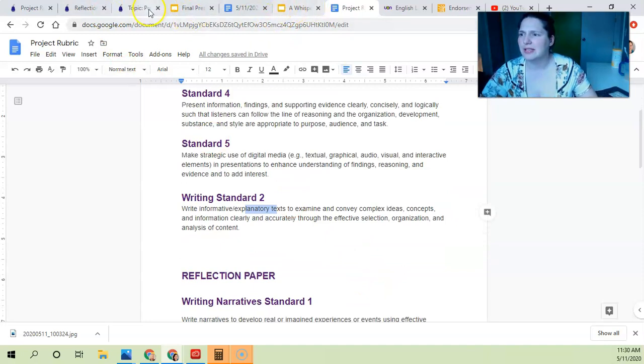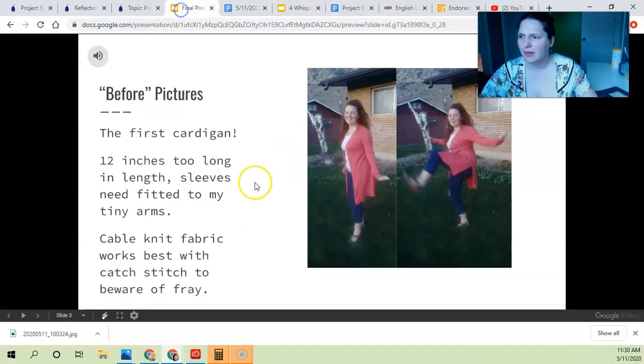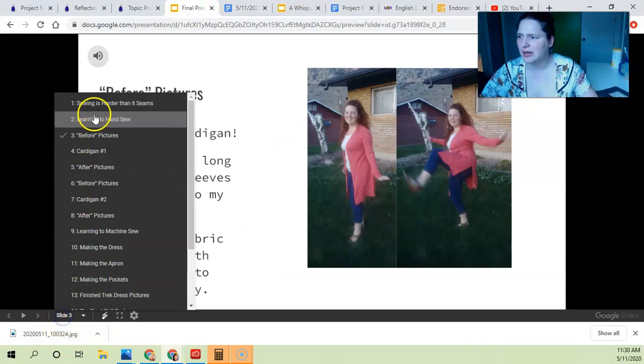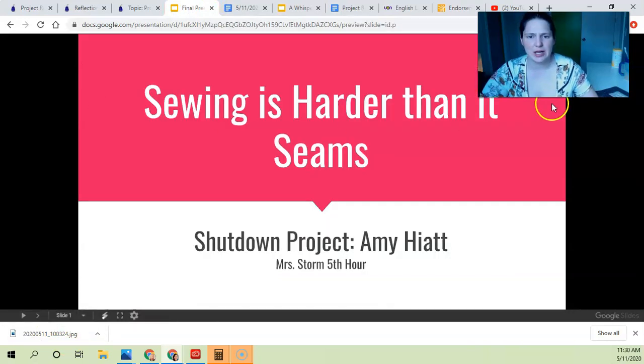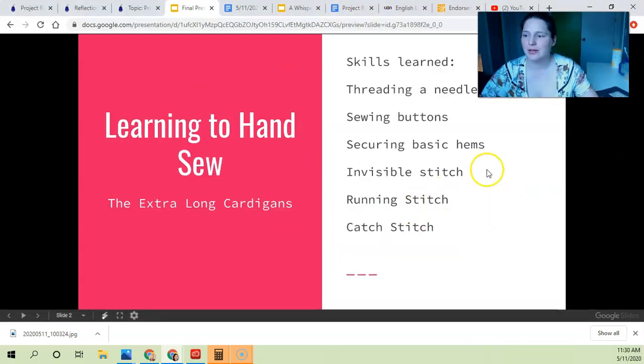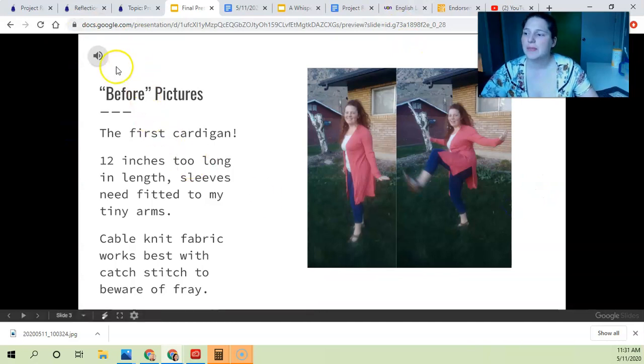So let me give you guys an example here really quick. A student turned this in, and this was an A paper, so an A presentation. So they have "Sewing is harder than it seems." There's a little play on words there. And then, learning how to sew, listed the skills that she learned, before pictures, after pictures, and what really scored her these big points is this. You see this little button here? If I click on this, you'll hear her talk.